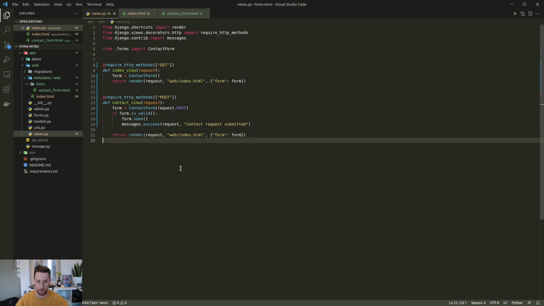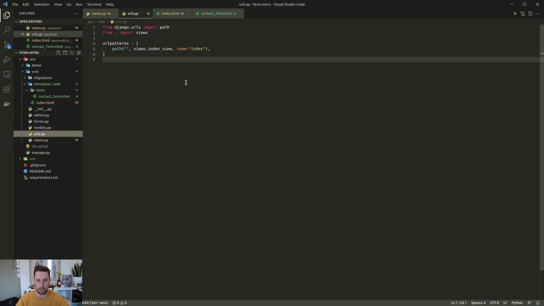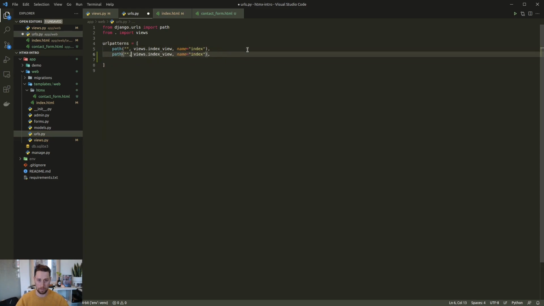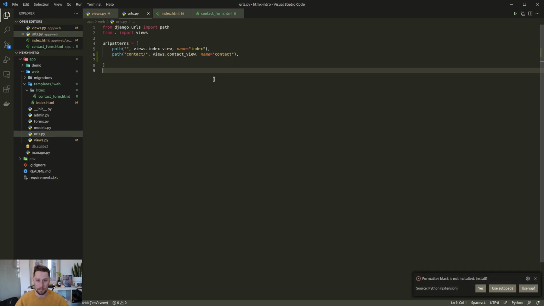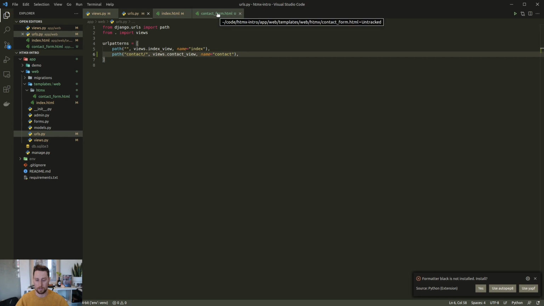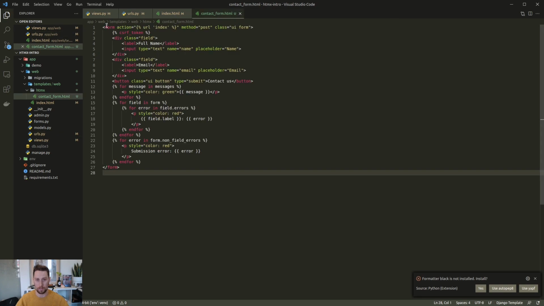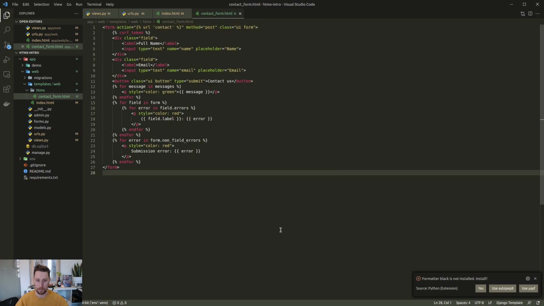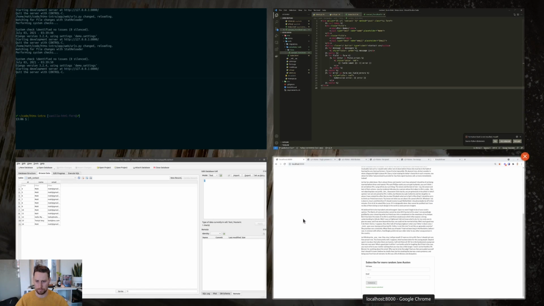And so let's just test this out. I'll add the contact view in as a path. Contact. Okay, we're nearly there. And then I'll need to update the form to send the post request to the contact view, not the index view. All right, let's give that a go, see what happens.